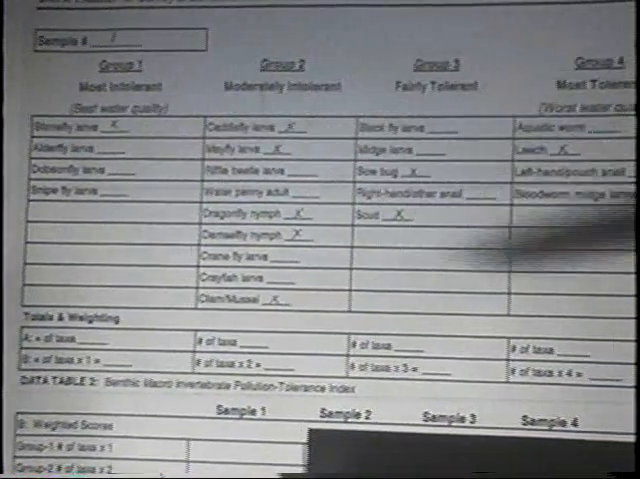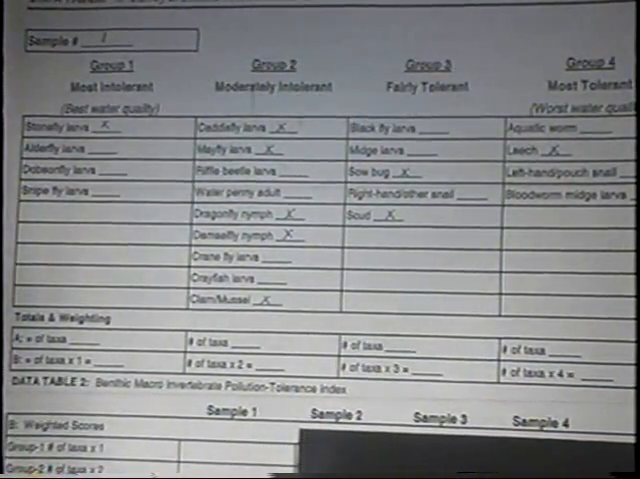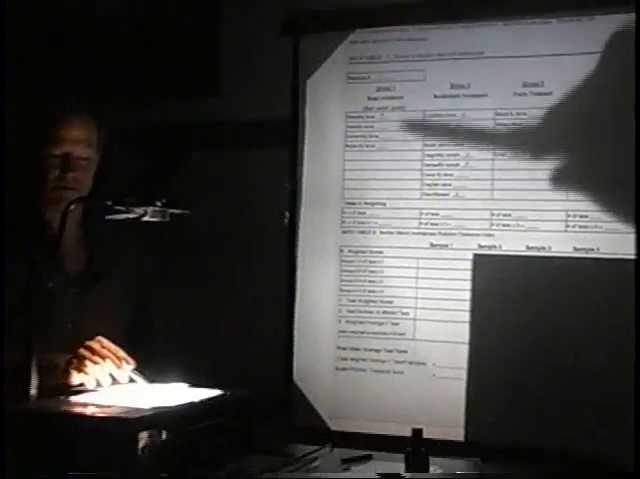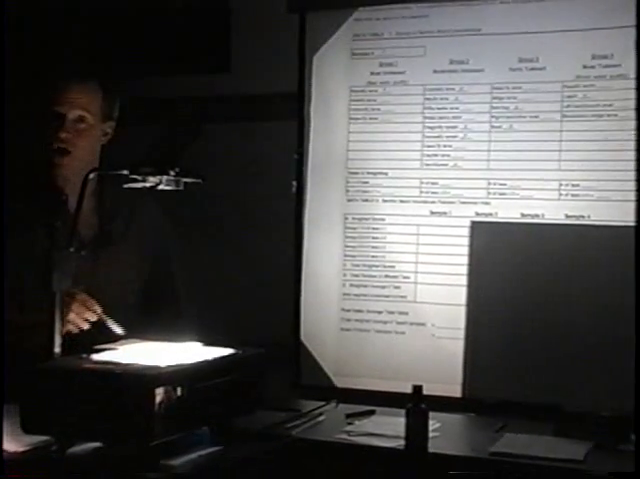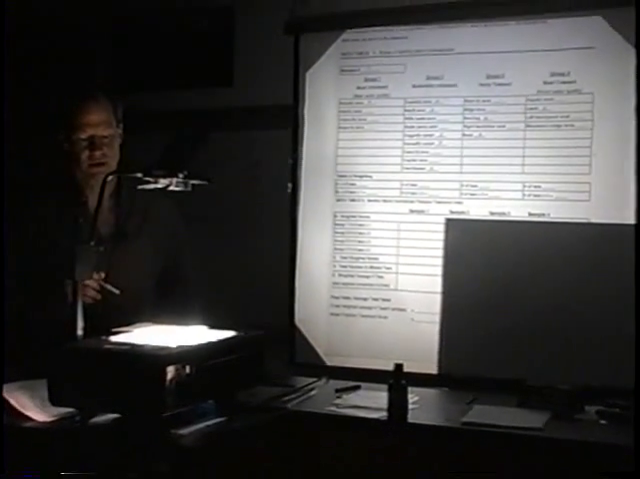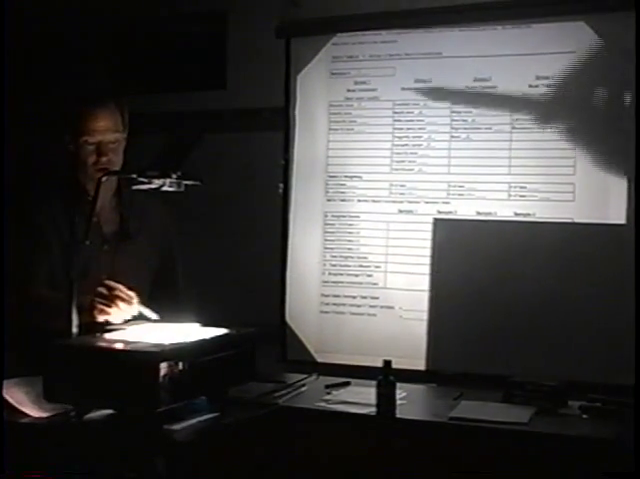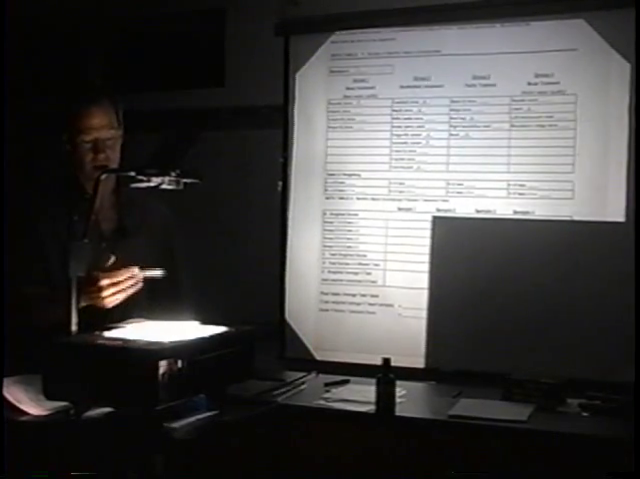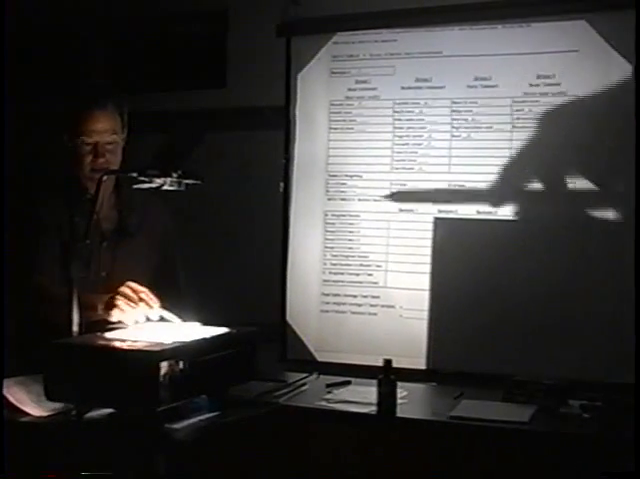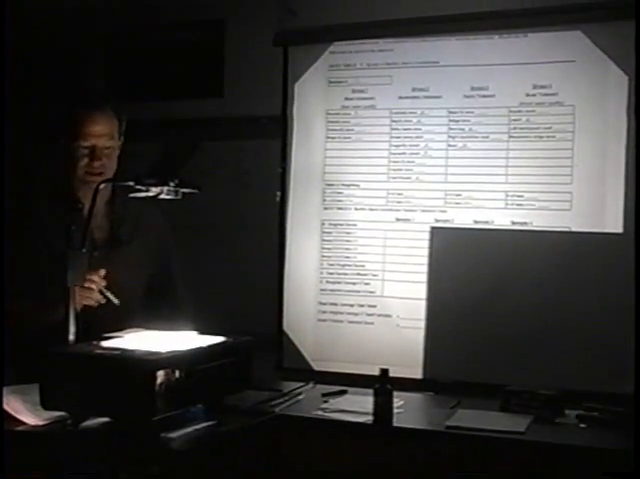Remember, the basis of these groups is the tolerance to pollution. So the creatures that are the most intolerant or the most sensitive, it's better to find more of those. You'll find all of them in just about any sample you'd get, but the more we get toward this end, the better. Once we combine these into an index, you'll see what this number means.